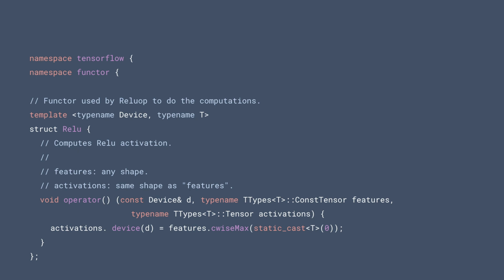So the relu functor in particular is very easy to write because it's just a component-wise max between the tensor you have in your input and 0. And Eigen turns out to be a very useful tool to write this. It lets us write this code once. It will generate specializations for every dtype we are interested in, and also for CPUs and GPUs.